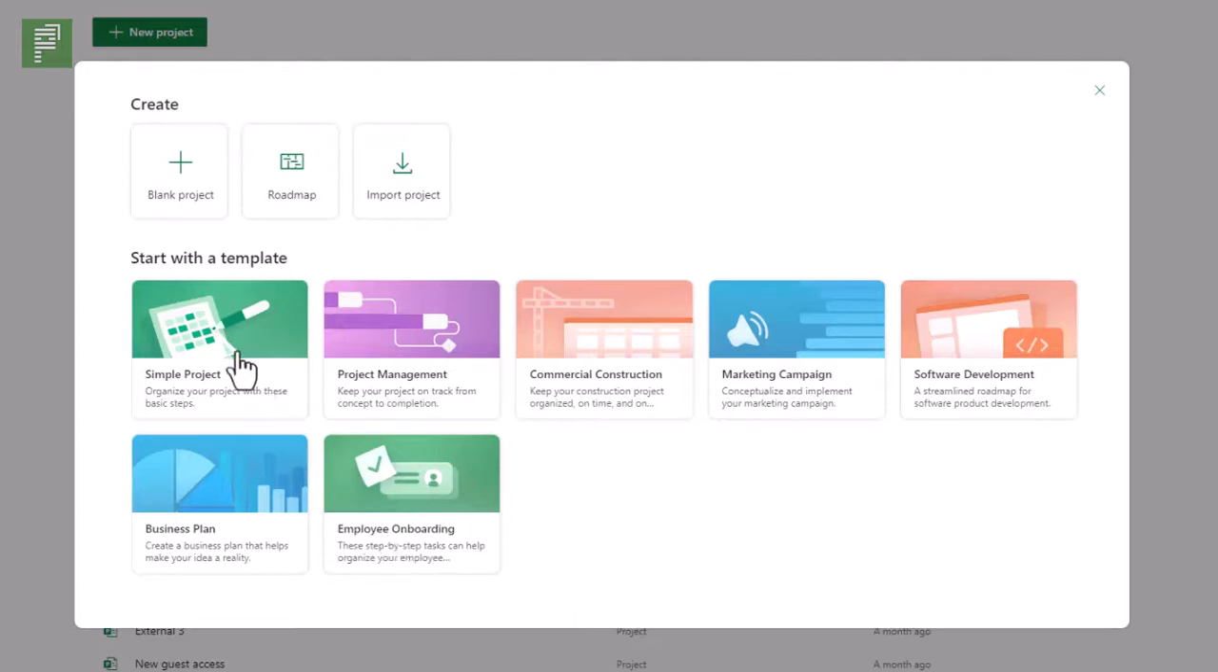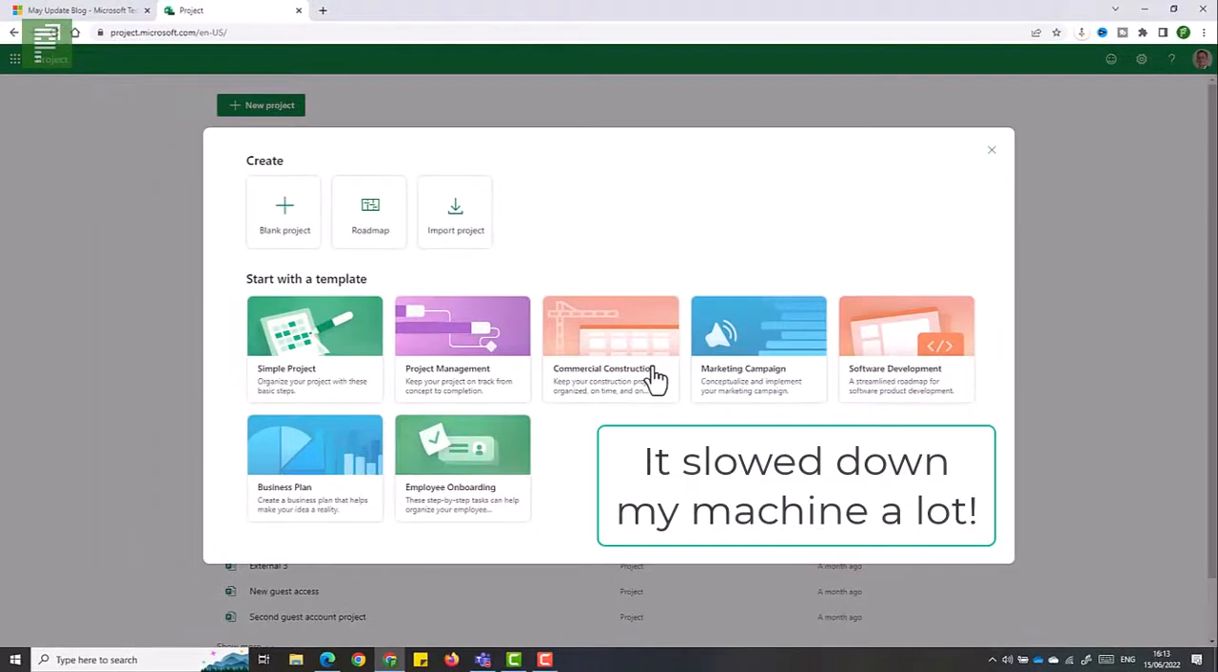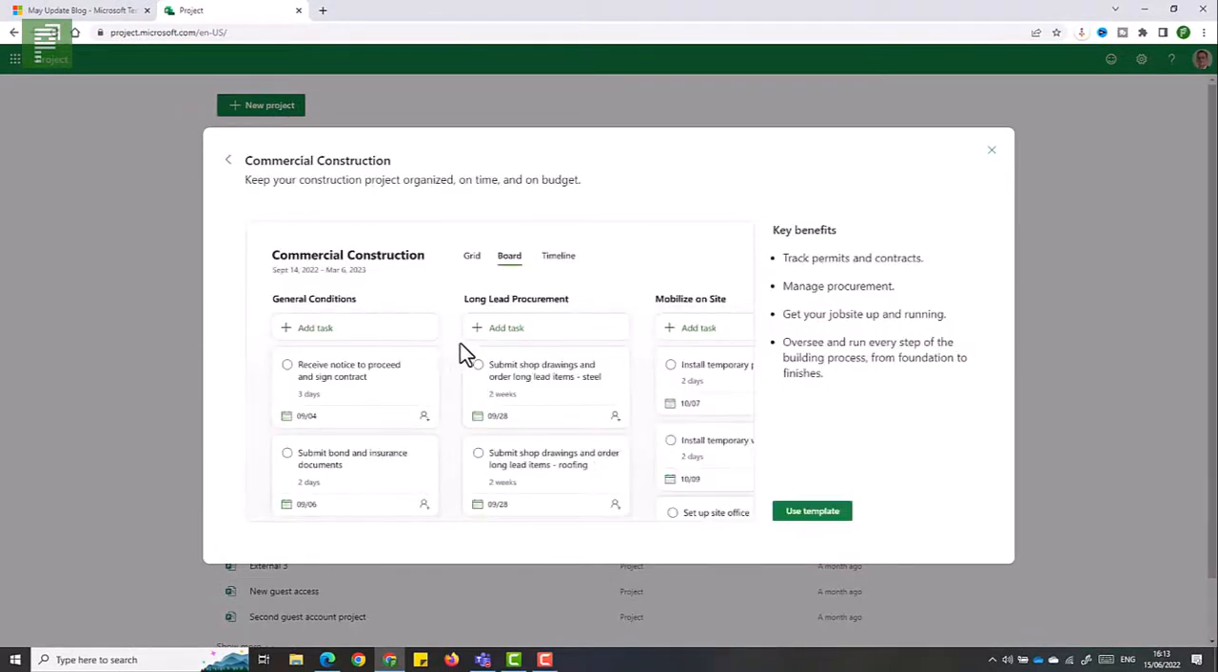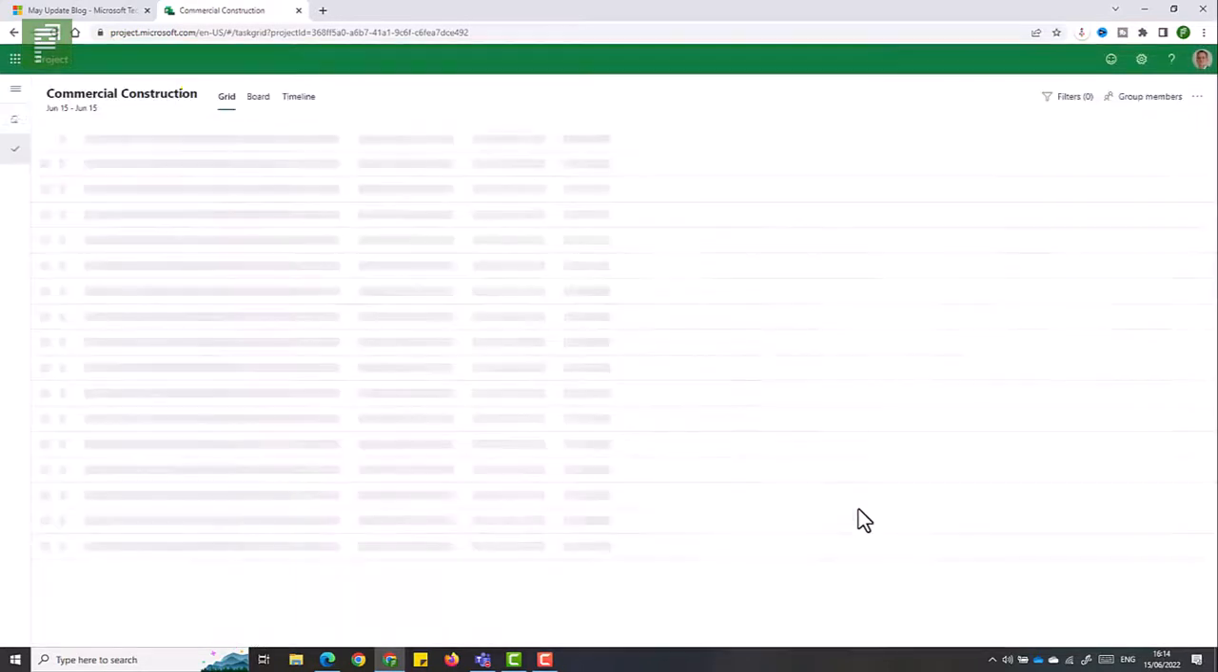So we could start with a simple project, but let's go a little bit more advanced and see what the commercial construction does for us. If I click on the button, I can get an overview of what the board view would look like. General construction, long lead production, long lead procurement, mobilize on site. There's some valuable information here on what the key benefits are when using this template. So let's use this template in our project.